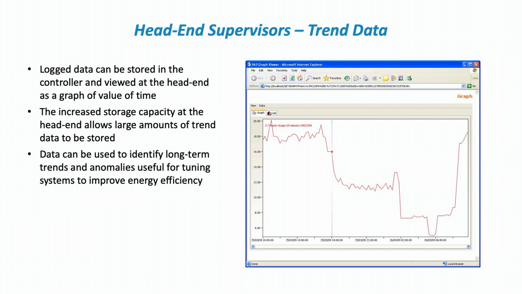Something else we could do at the head end: controllers have limited storage capacity. If we have a head end, we can drag the data out. We can trend our data over a much longer period of time.